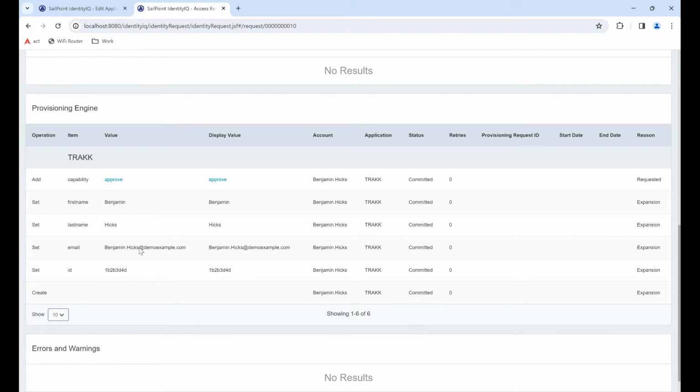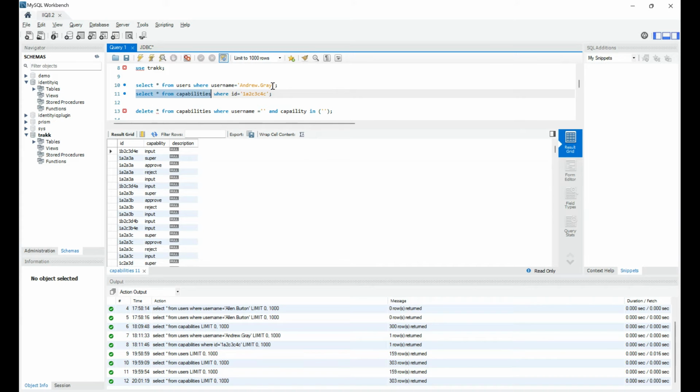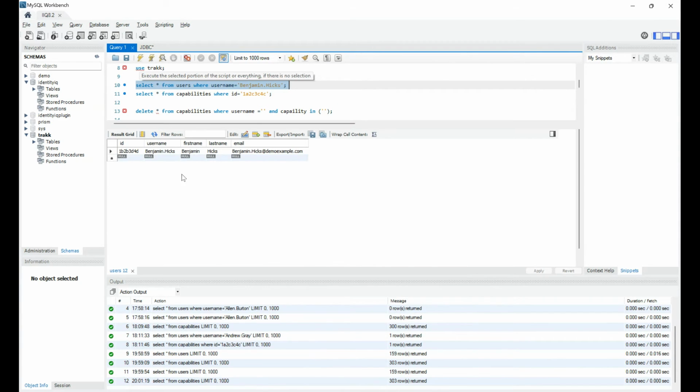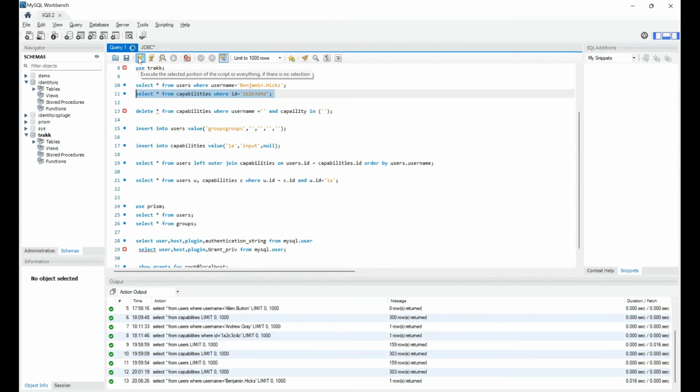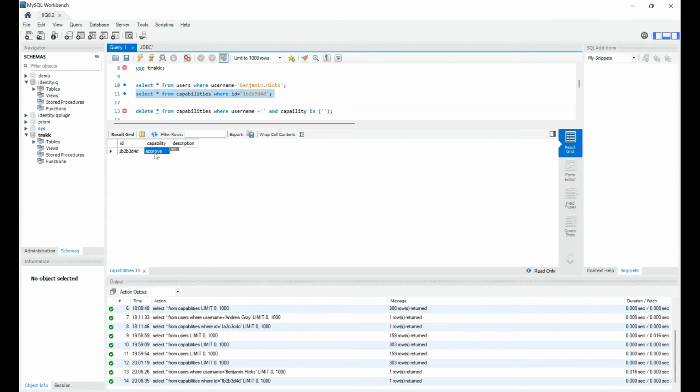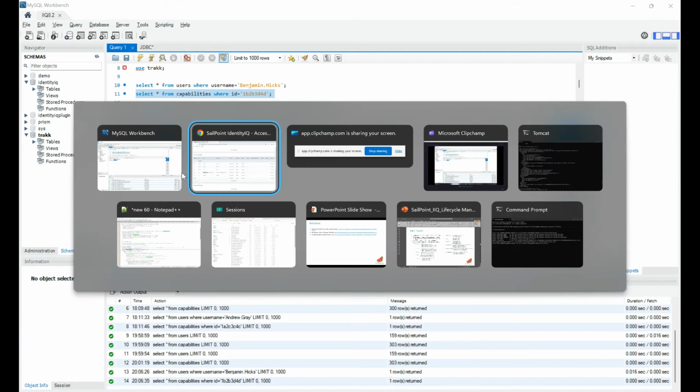So let me copy the user Benjamin Hicks and see whether that user access is created or not. Okay, so first I will check it under the users table. As you can see, there is an entry. I'm just copying it and pasting it over here to see the capability, whether this user has only approve. Okay, yeah, I have requested approve. This access has been added over here.